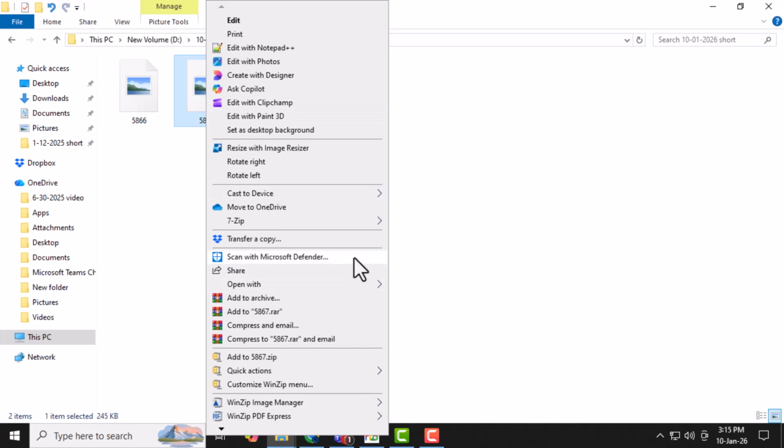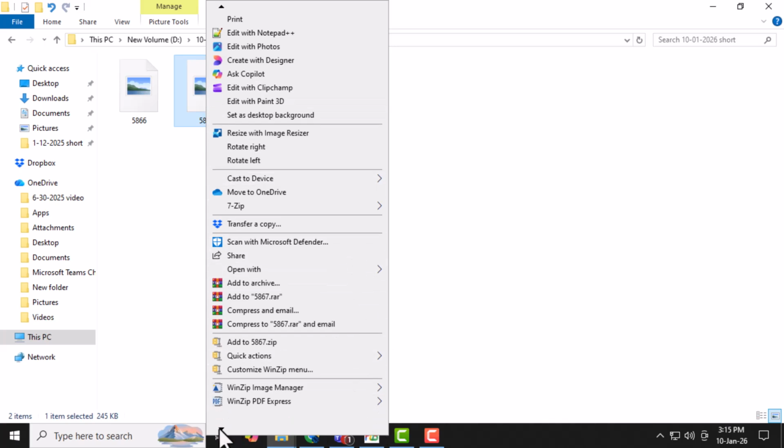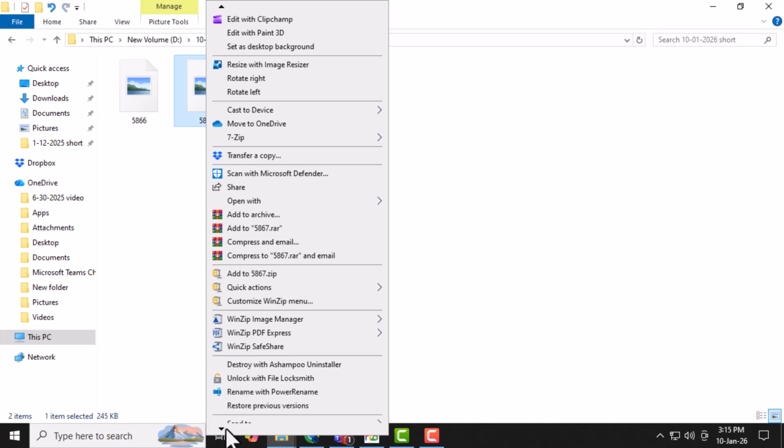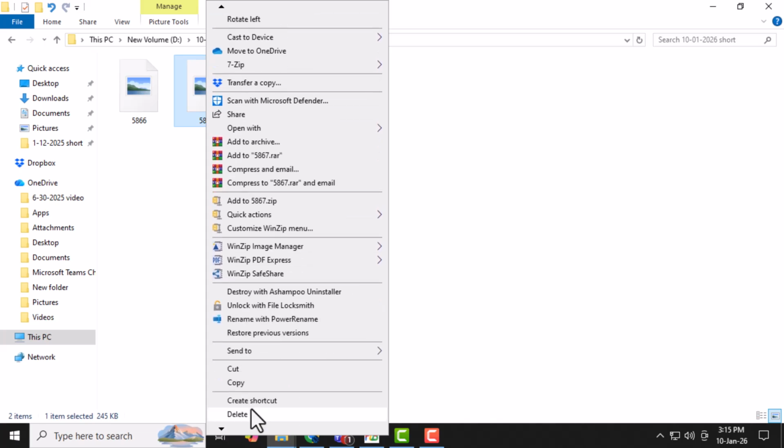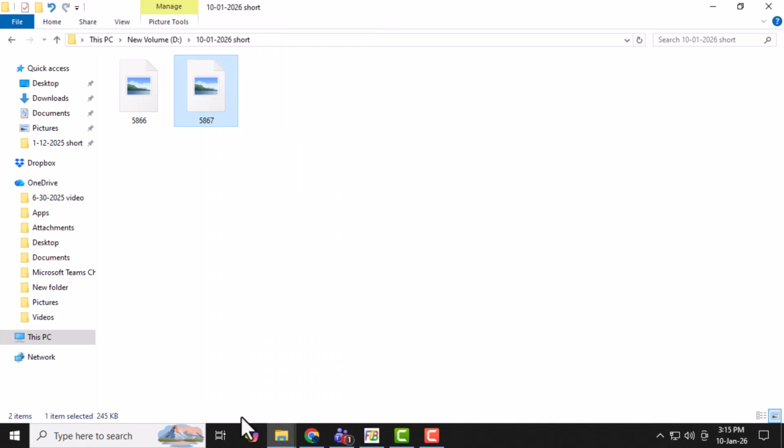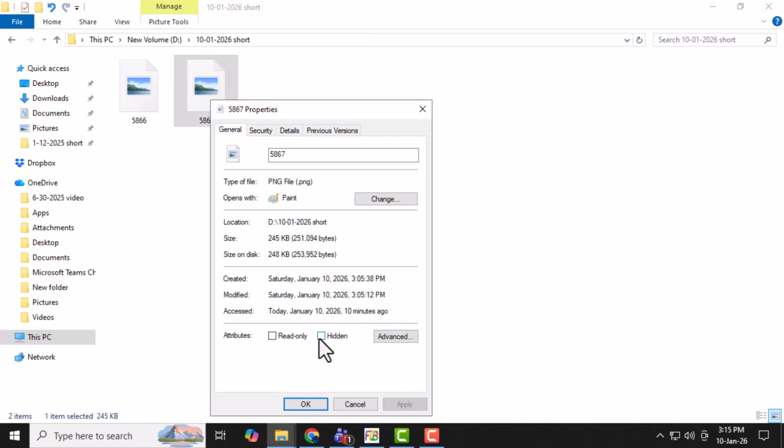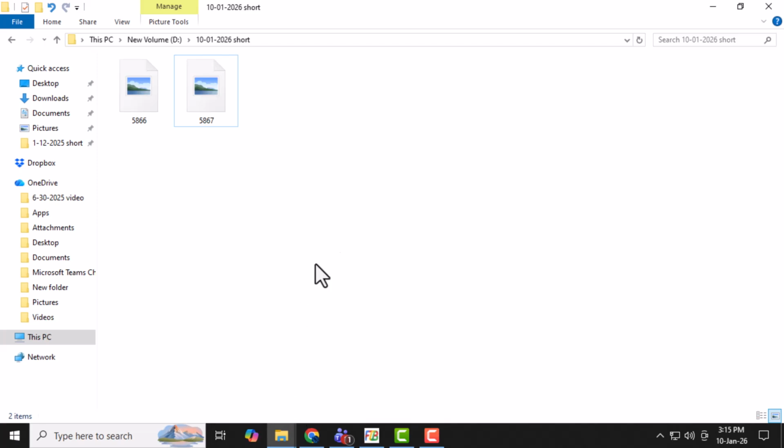Step 4. Click on Properties to open the folder's settings, where attributes like hidden or read-only are controlled. Step 5. Uncheck the hidden option to remove the hidden attribute from that folder. Step 6. Click on Apply to save the change and make the folder visible permanently. Step 7. Click on OK to close the Properties window and confirm the new settings.